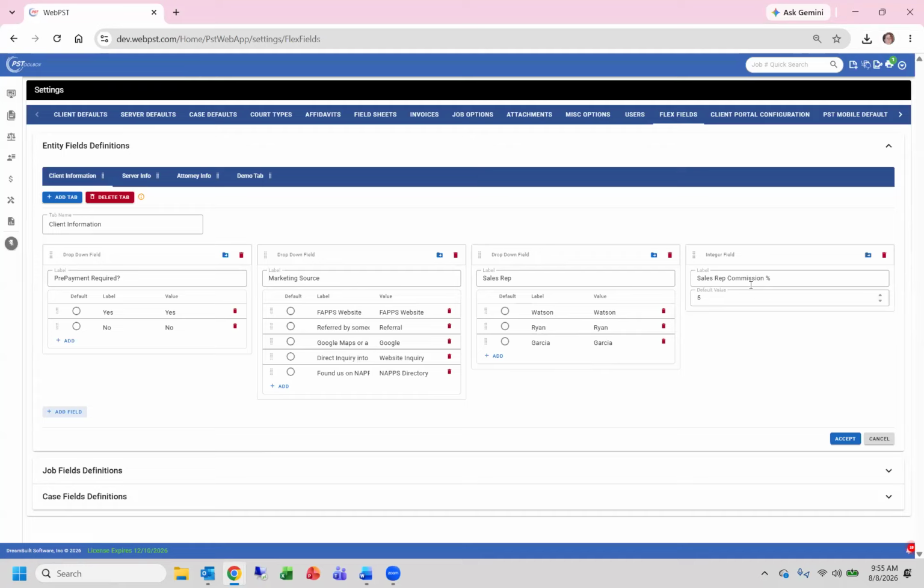And then you might have a sales rep commission percentage. And now you see here, I've put the default as 5%. This is a 5. In my case, it means 5%. If you don't want to have that default, you can just get rid of it. Any changes you make, you want to hit accept so that they're saved.